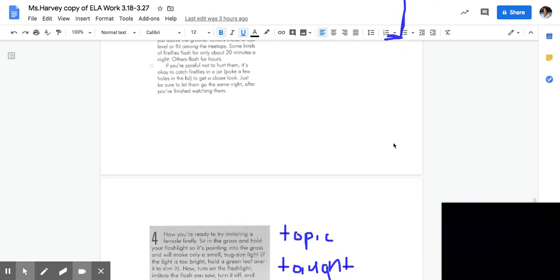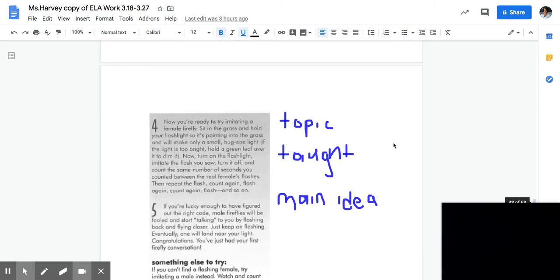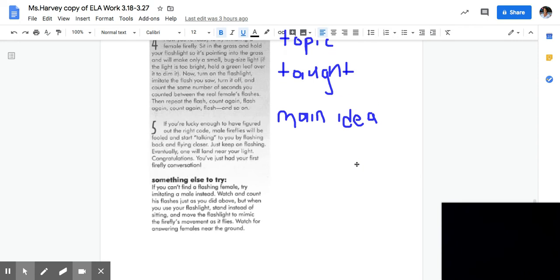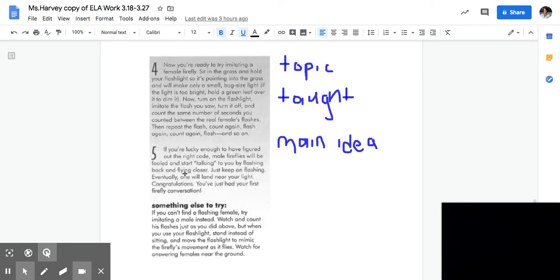So now that we've read the entire text, we've thought about our topic and what the author was teaching us about the topic, we should be able to come up with a main idea for the text. Right now, I want you to think what was the main idea of this text based on all of the sections that we read and all of the information that the author was teaching us about fireflies. Pause the video here and write it down. Great. We're going to keep that main idea in mind as we're answering questions about our text.